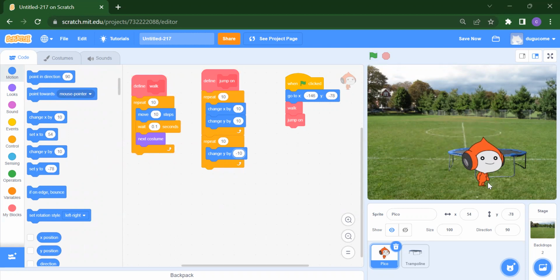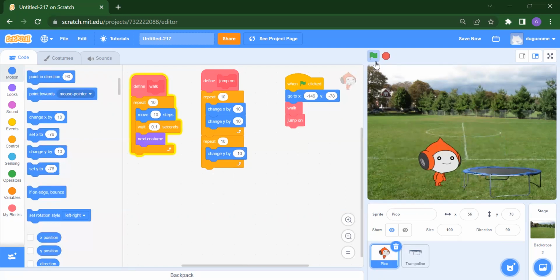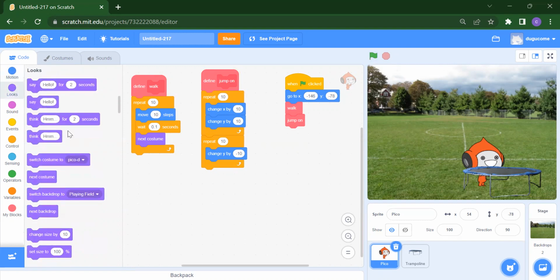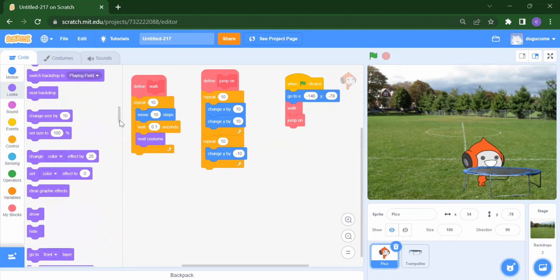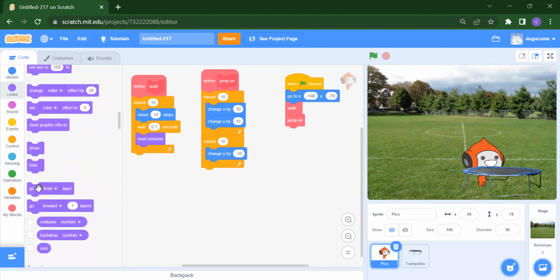Yes, so he is jumping, you can see here. So we can move our trampoline a little bit here. Now if you run, see what you will get. But as you can see, Pico is going behind, right? So for that, if Pico is going behind, we have to go to the front layer. Okay, so where will you get your front layer? Inside the looks, once you scroll down, you will get go to front layer.